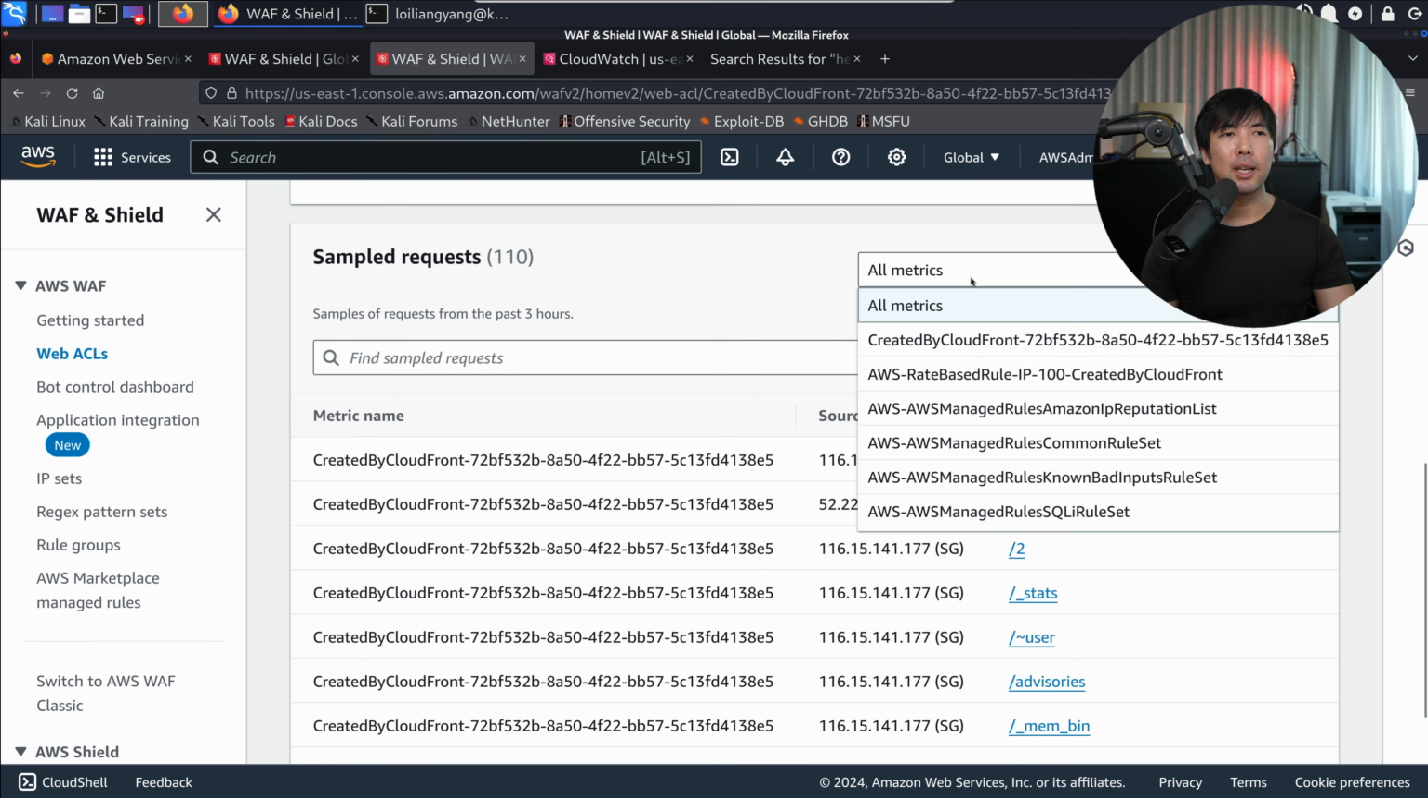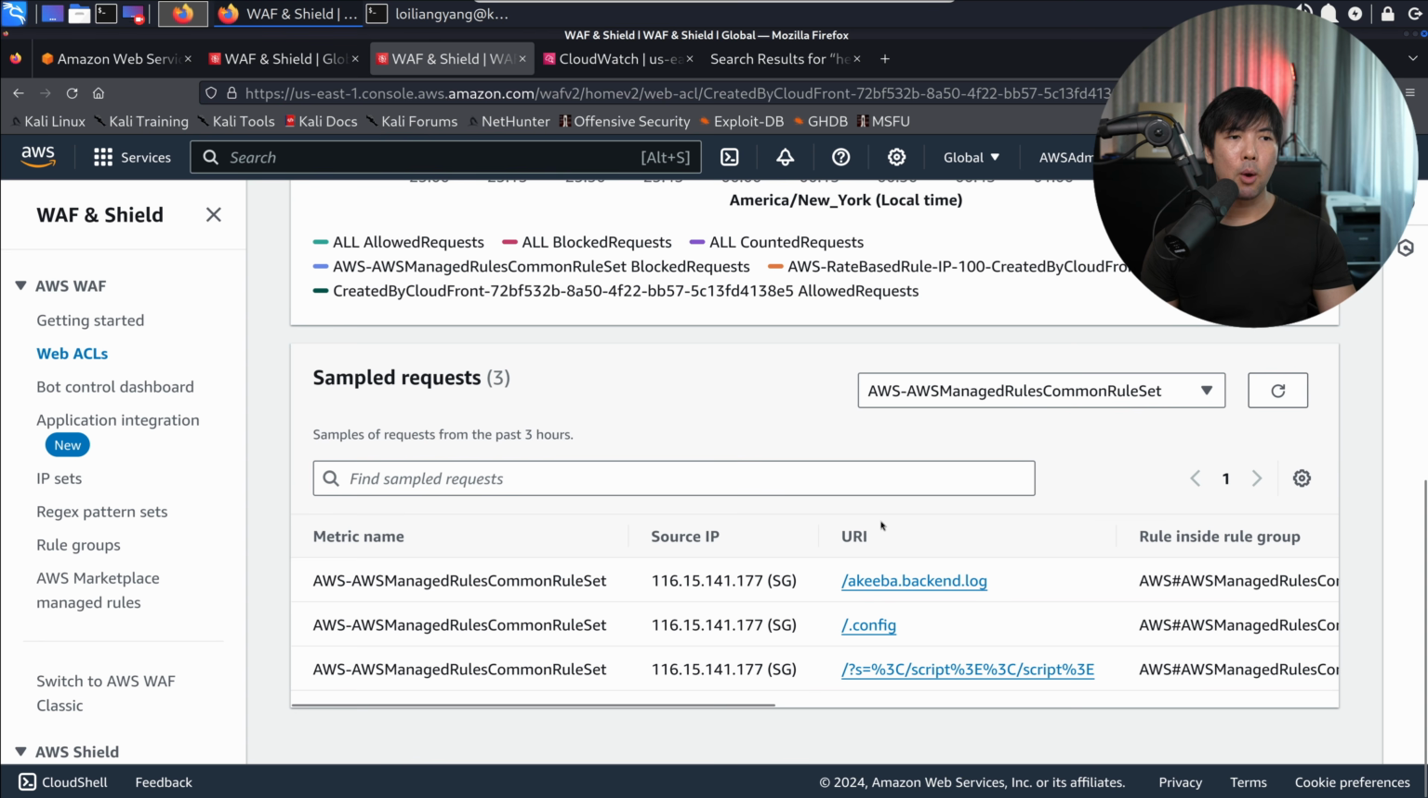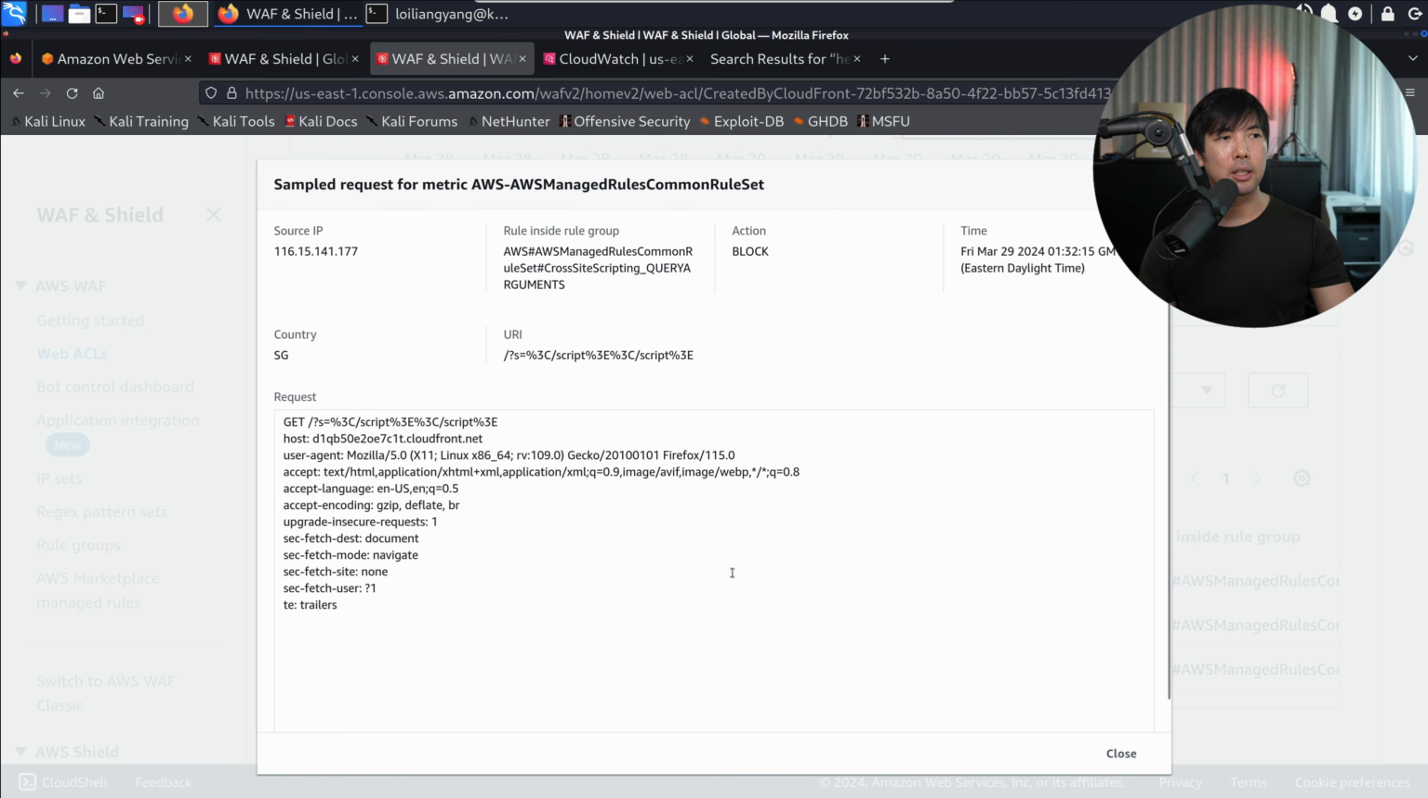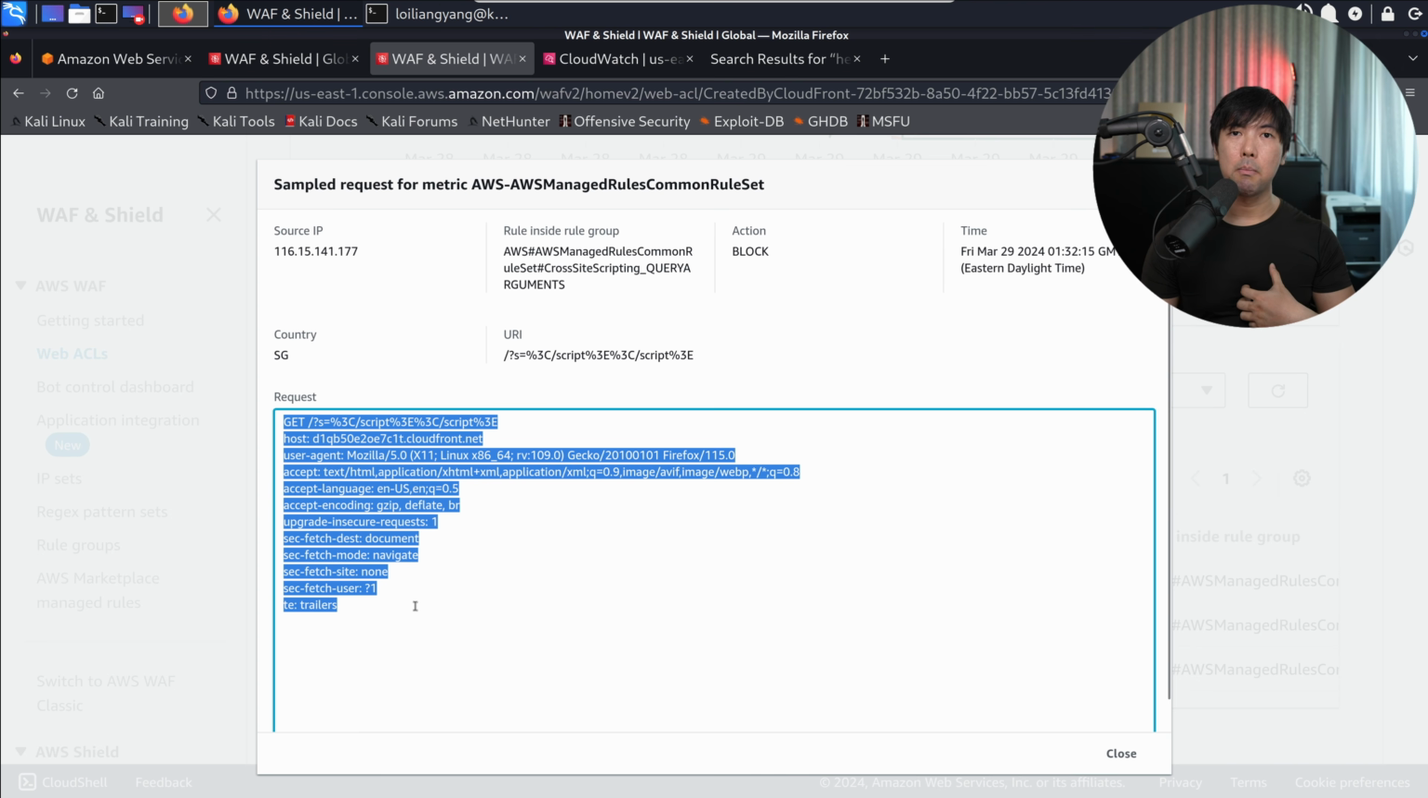In this case, we can select, say, the common rule set, and click onto the request. So we have things like script. I can click on that, and we can see over here the source IP address and the rule that is a match. So we have AWS managed rules, common rule set, and a sub rule of cross-site scripting query argument. And then we have all the request information over here. This was sent by me. I was running the attack against the site.